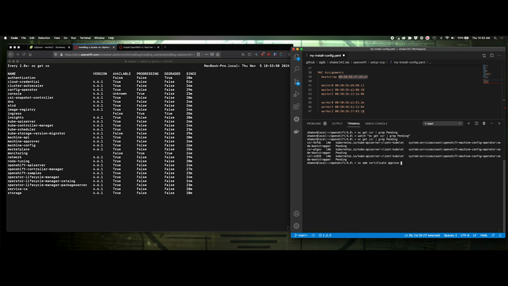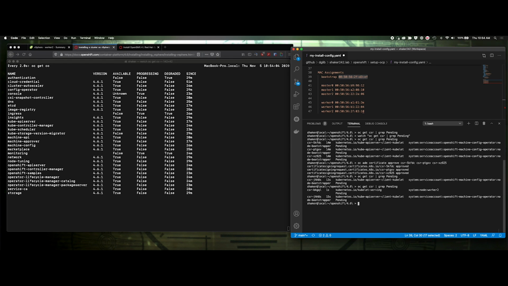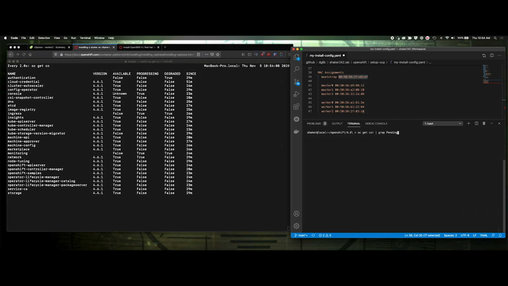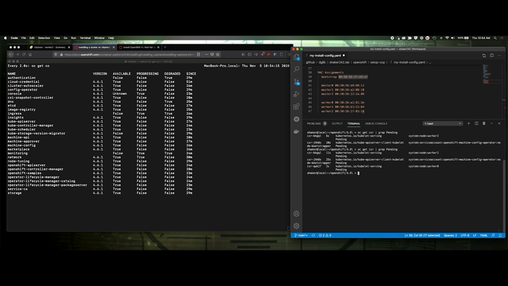Yeah, so now we're going to do an OC admin certificate approve and then put those in there. There we go. And then we're going to wait for some additional pending certs. Like I said, it's going to happen a couple of times. So we'll wait to see if we get all of those. Got two of them. Should get, there we go.